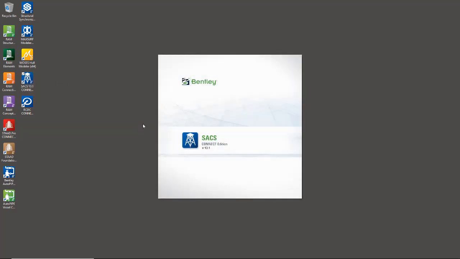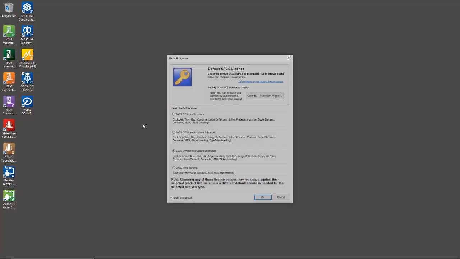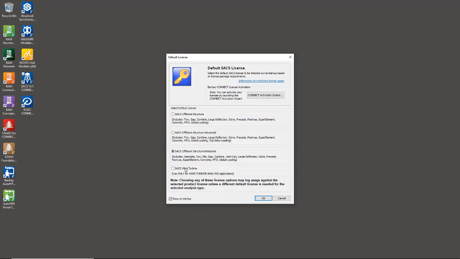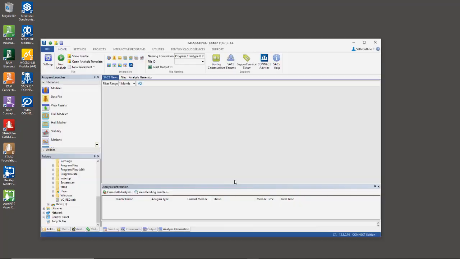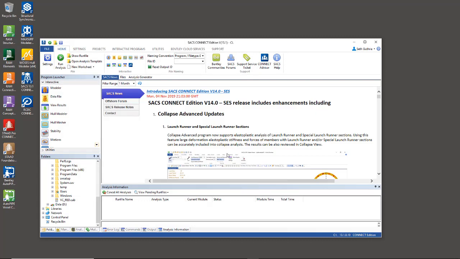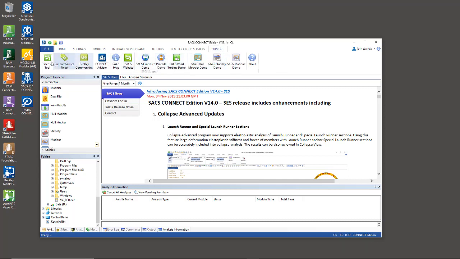SACS includes the standard, advanced, and enterprise tiers as well, but has a fourth tier for SACS wind turbine. With any of these applications, there is typically a button to access the Bentley licensing tool. You can also access it from the Windows Start menu.